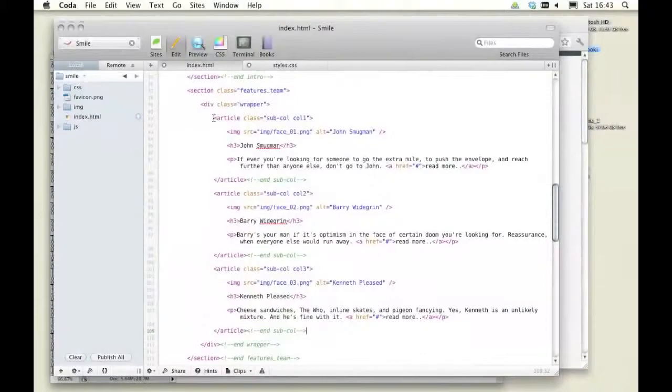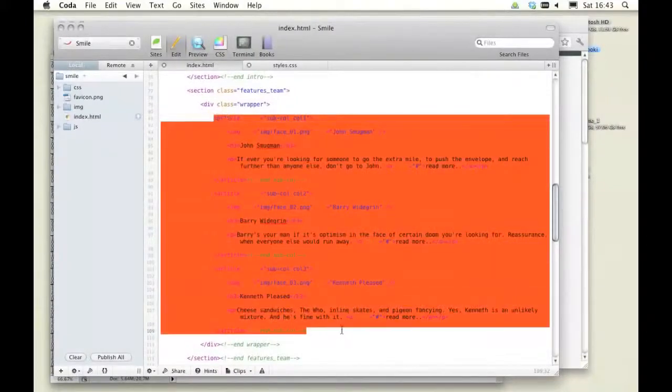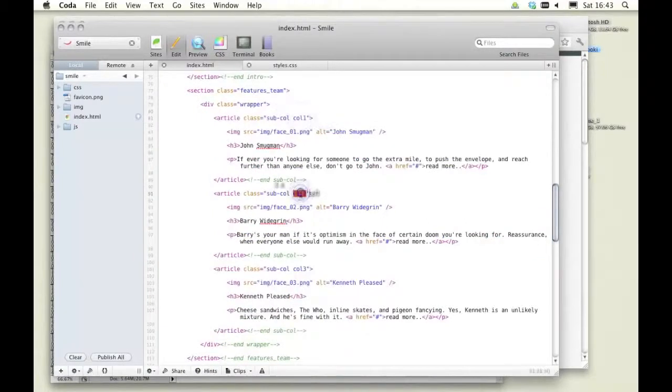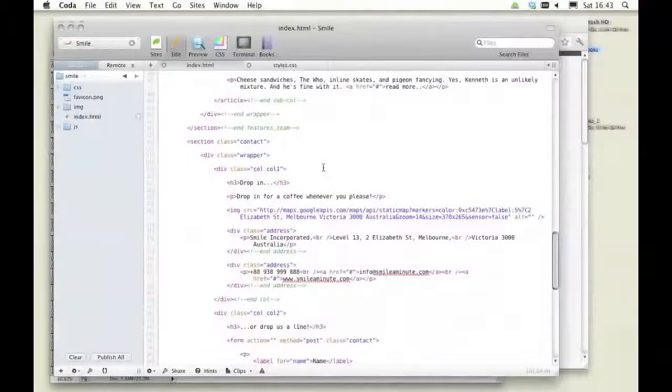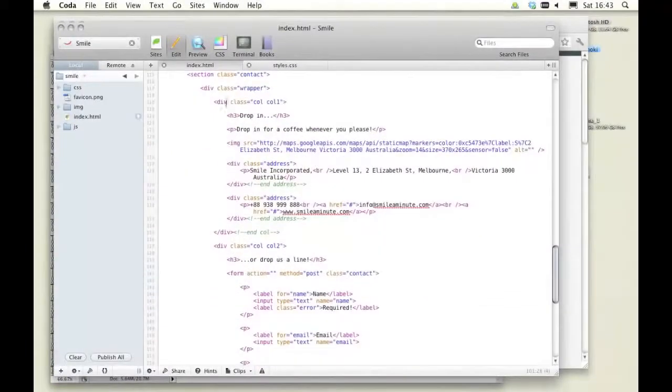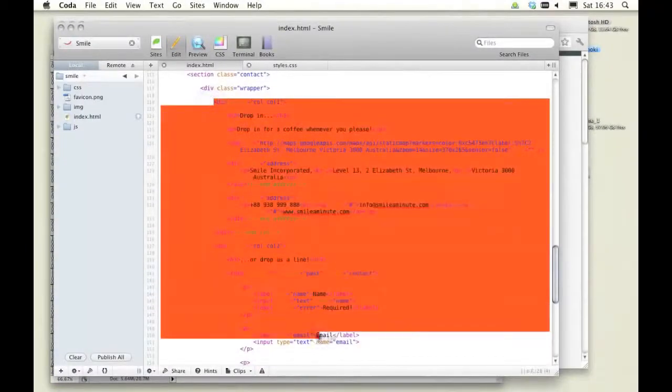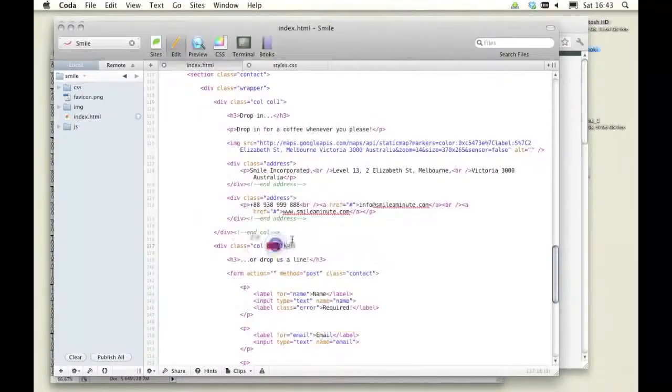Well, we have our columns here. These are our articles, if you remember. Each one has a class of subcol and is further identified by a secondary class to give us a little bit more control. Then we have our larger columns, each one having a class of col and a secondary class there.